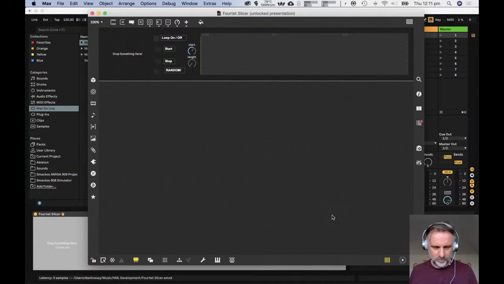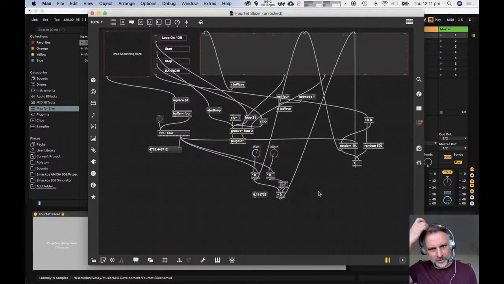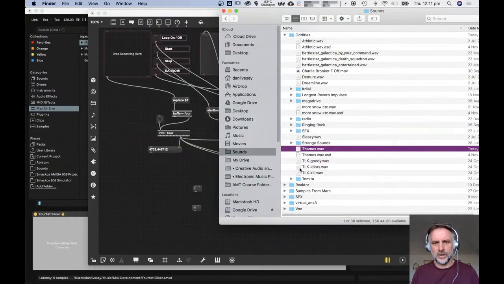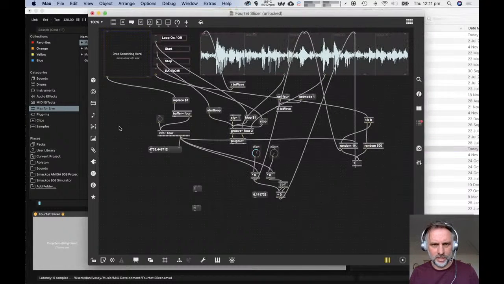Wouldn't it be fun if sometimes the sample went backwards? Now, to make a sample go backwards, we simply send a -1 into SIG. So SIG could be either 1 or it could be -1. Let me demonstrate. So actually let's put one with vocal in, put this sample in here.